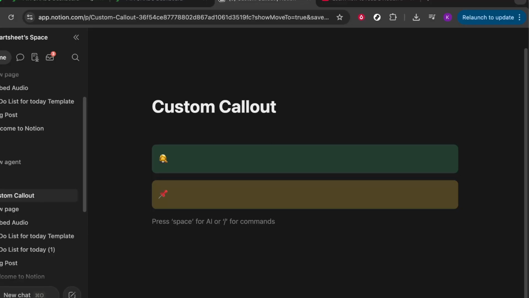Whether you're working on a detailed project, managing a comprehensive study plan, or just want a little extra space for your thoughts, converting your Notion page to full width can be a game changer. Let's dive into the simple steps to achieve this.